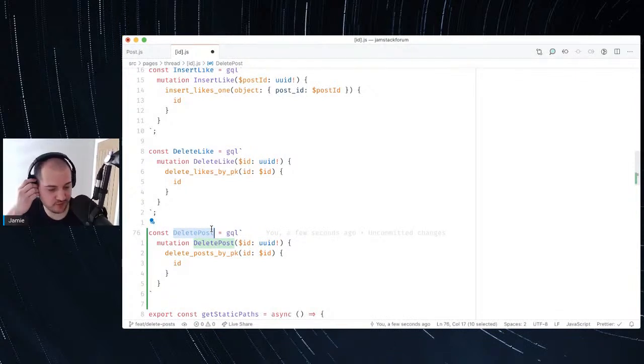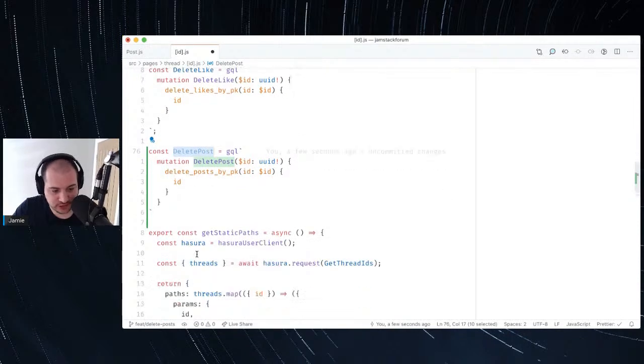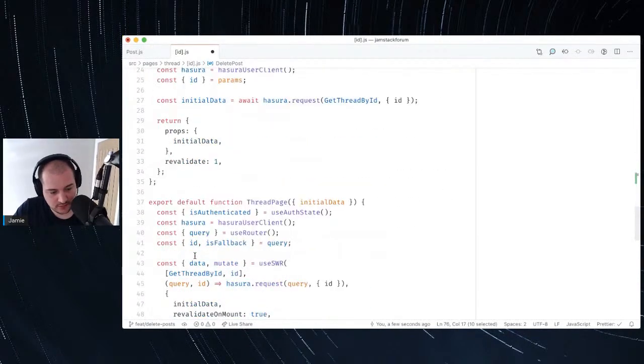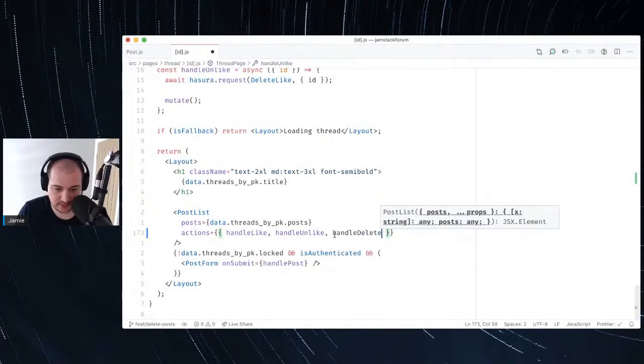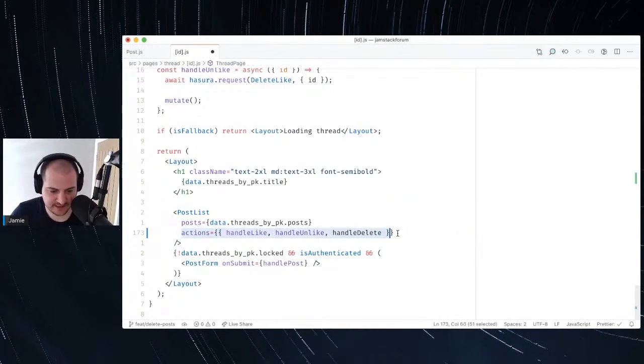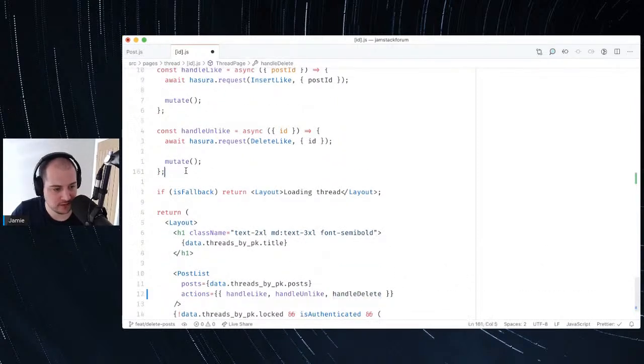And yes, GraphQL, you were telling me it's an invalid query. I don't know why I didn't check in GraphiQL, just to double check. But yeah, we have the mutation to delete post, and then we'll pass that down as an action, handle delete. And you know, this does make sense for a context provider, but we'll refactor that in a bit.